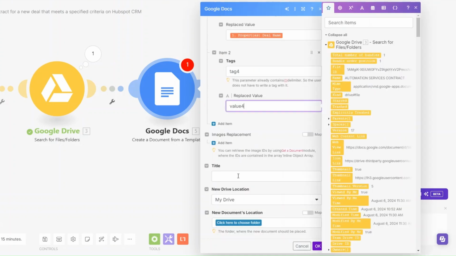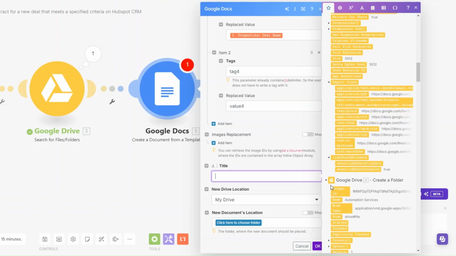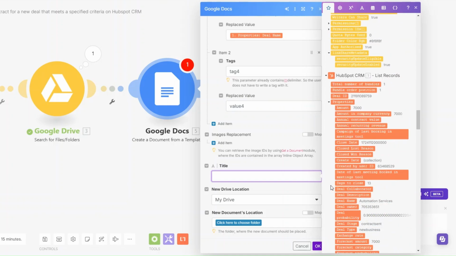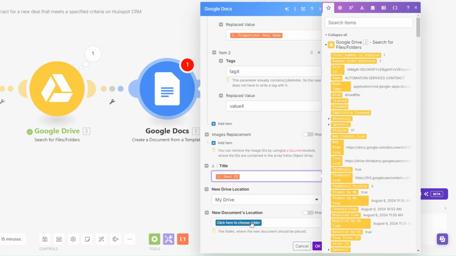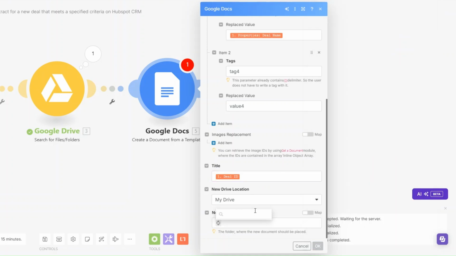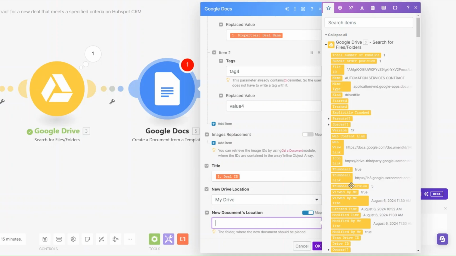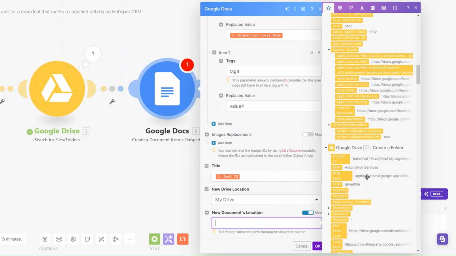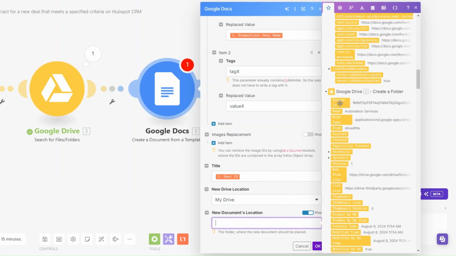Then for the title, instead of the name, I'm going to use the deal ID for the title. And then for the new document's location, we want to add it to the folder that we created over here. So I'll map it and then add it to our folder that we created right here. So I'm going to add our folder ID and then click on OK.